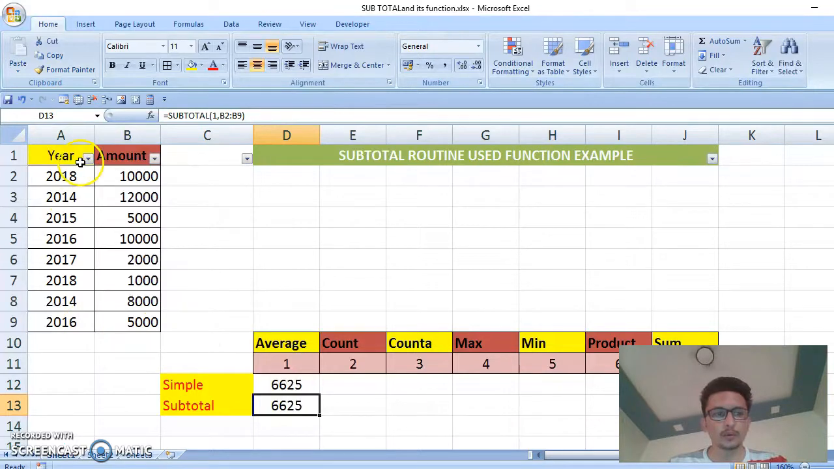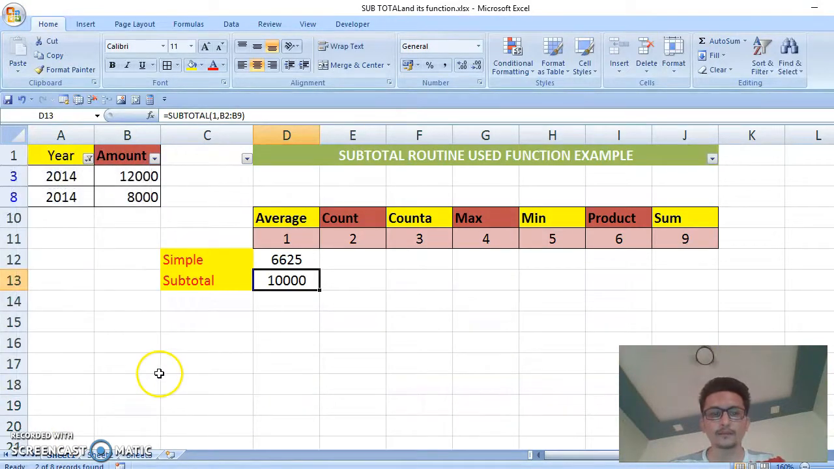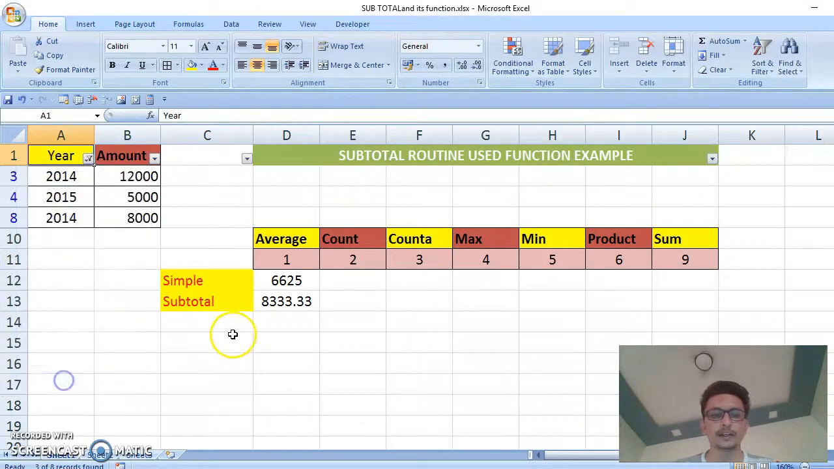Now I will show you. Suppose I want the average of 2014 only. If I click OK, the simple average function will still remain the same, and it will calculate the average of B2 to B9, and it will not change according to my filter here. But for the subtotal, you can see it has changed to 10,000. It provided me the average of 2014 only. You can see 12,000 and 8,000 is 20,000, so its average is 10,000. When I filter here, it shows me the average of 2014 only. If I select 2015, it will provide the average of 2015 only, but the simple function still remains the same and provides the average of the whole range.